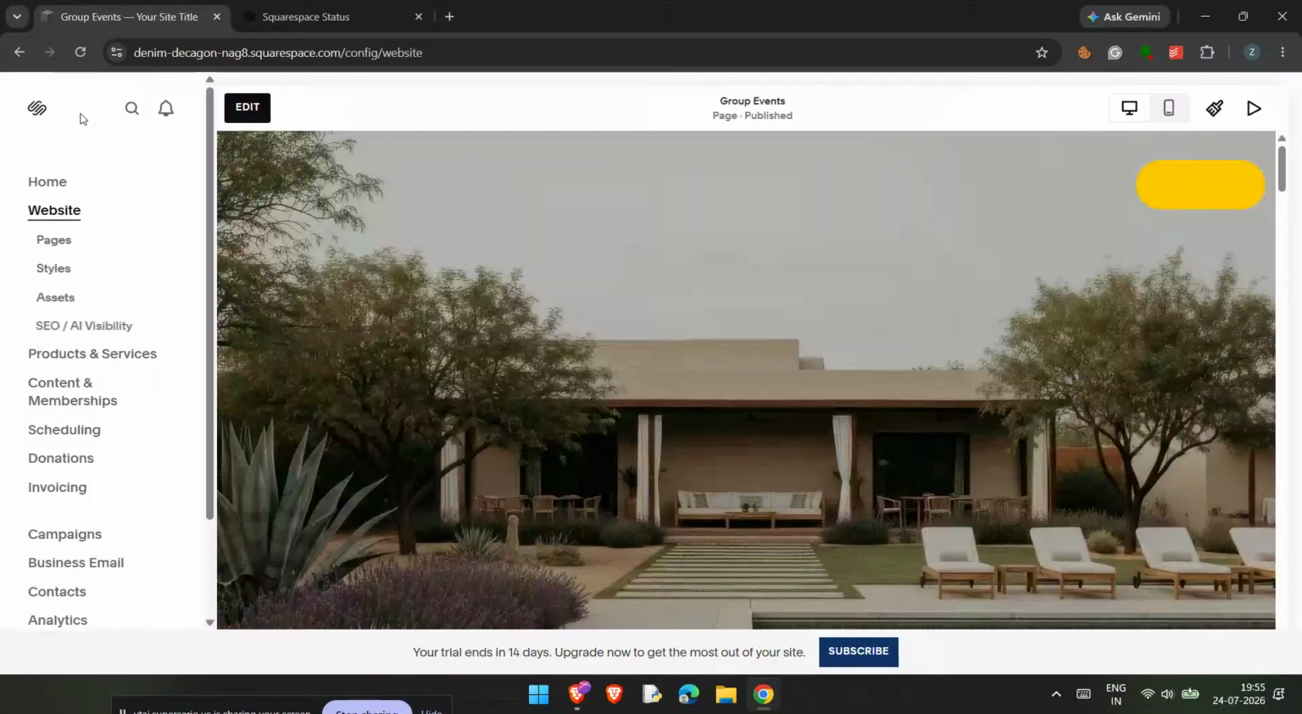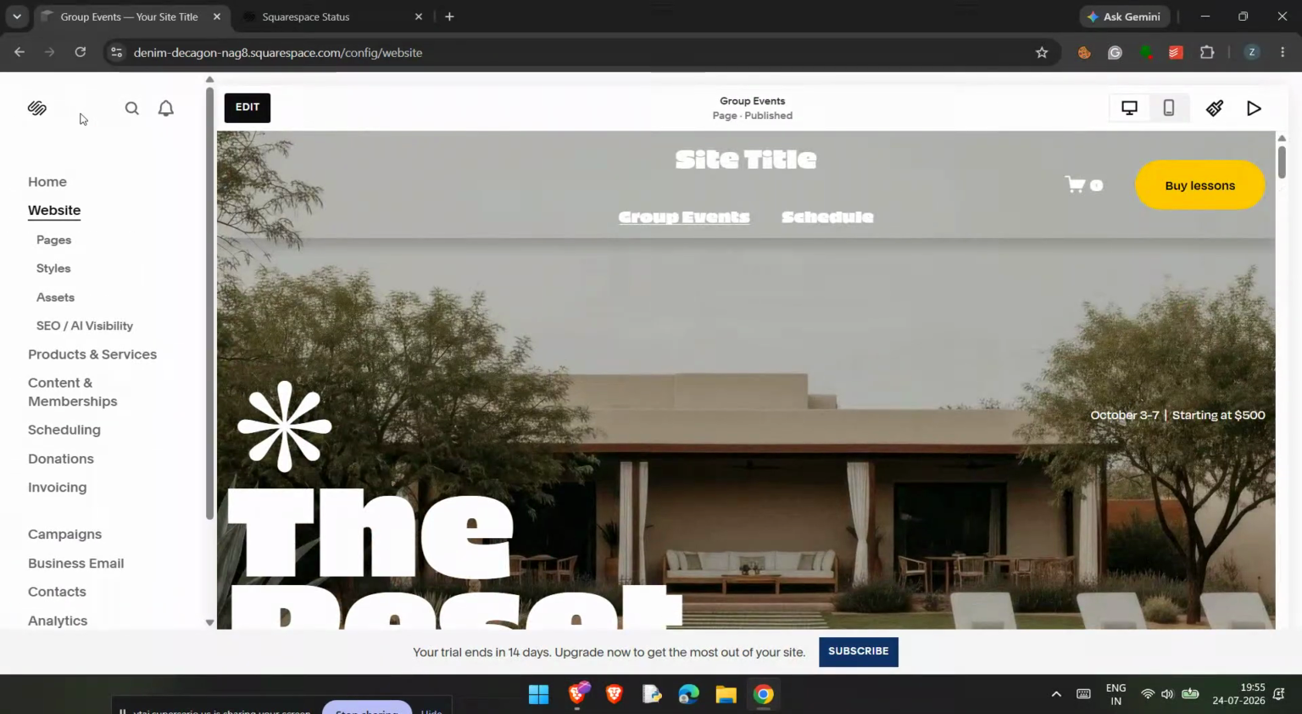Today I'm going to show you how to add alt text to images on Squarespace 7.1 Fluid Engine, step by step, so you can improve accessibility, help search engines understand your content, and make your site more polished and professional. Alt text is one of those small details that can make a big difference, especially if you want your website to be more inclusive and SEO friendly.